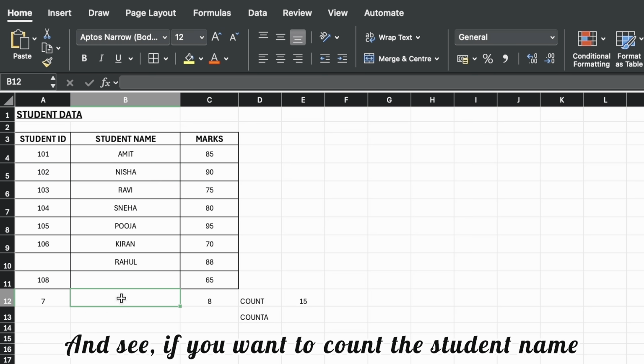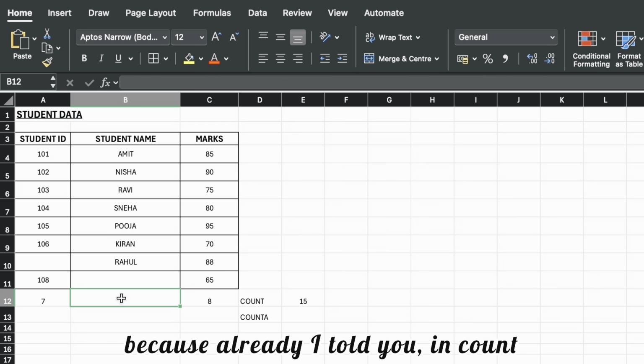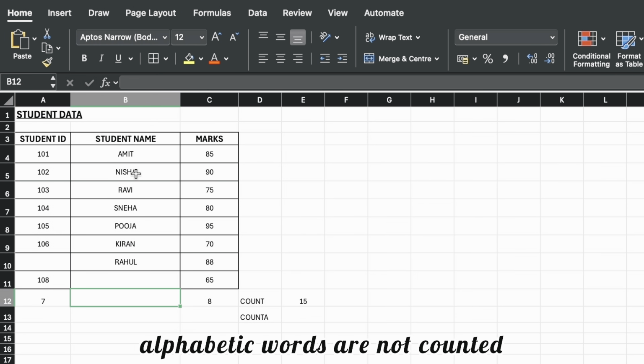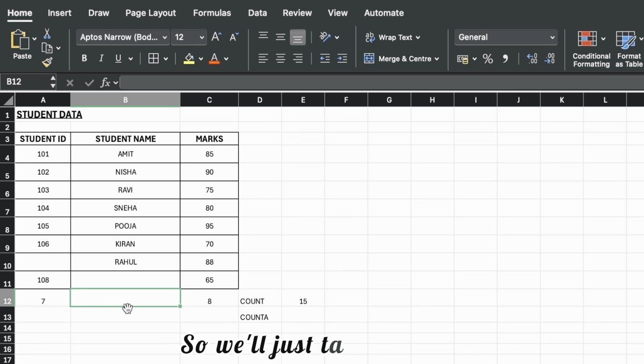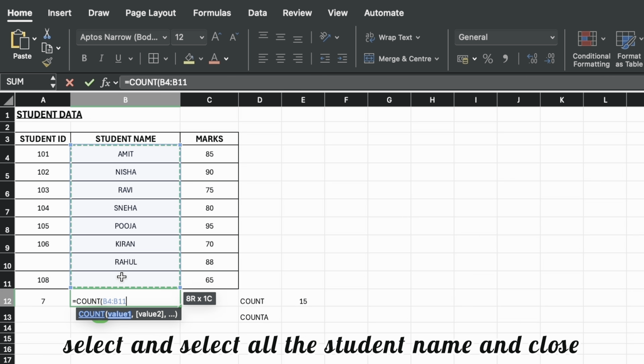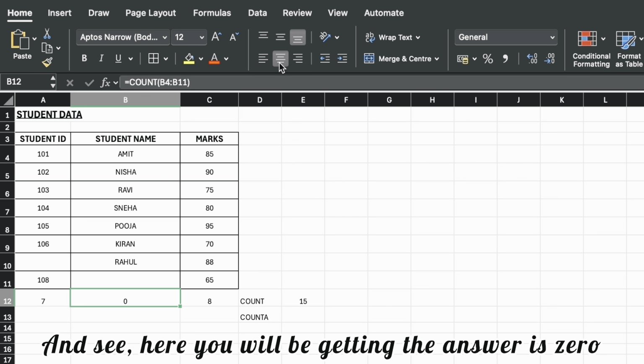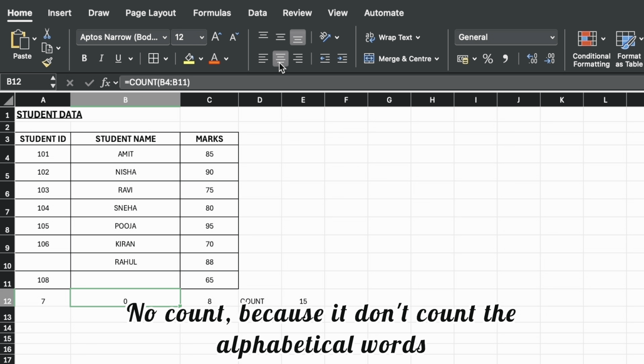And see, if you want to count the student names, you will not get any answer, because I already told you in count, alphabetic words are not counted. So we'll just try as an example: equal to count, select all the student names and close. And see, here you get the answer 0, no count, because it doesn't count alphabetical words.